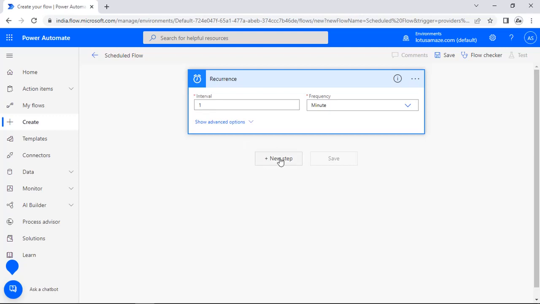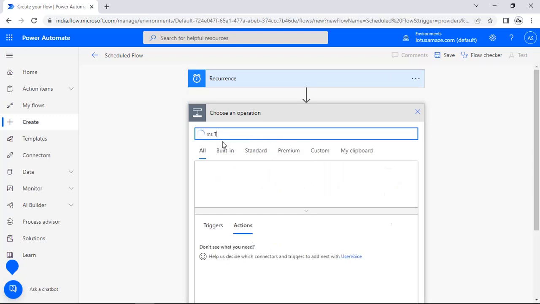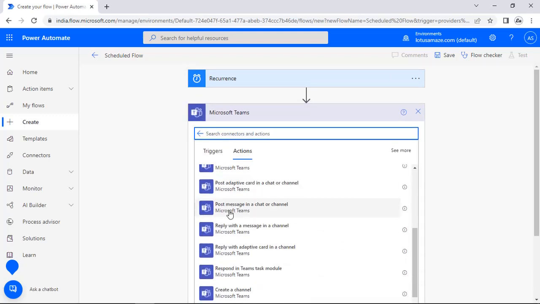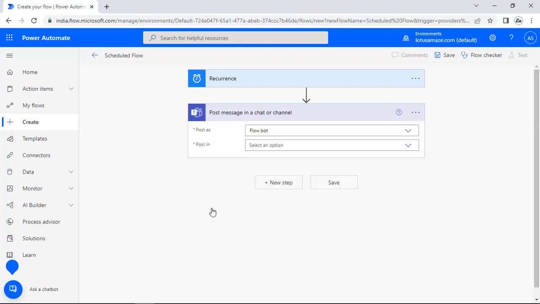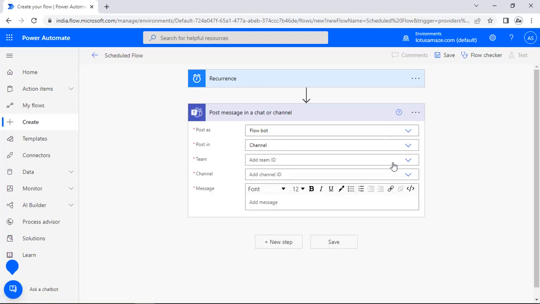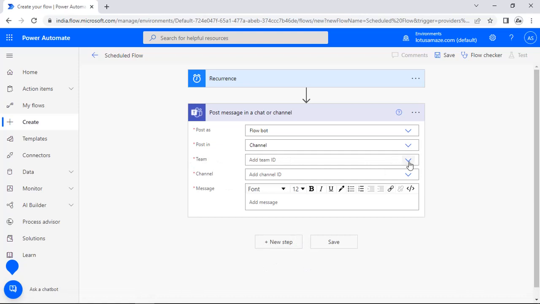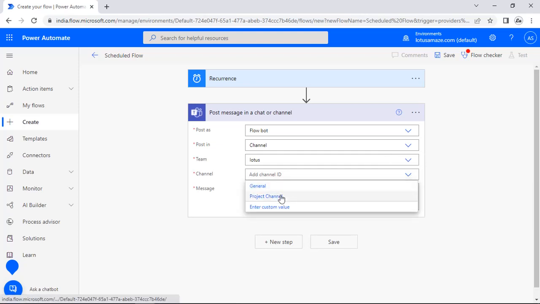So new step, MS Teams, then post a message in a chat or channel. Select this one. Now Flow bot, post in channel. Which channel? Then team ID, Lotus, and channel, say project channel.